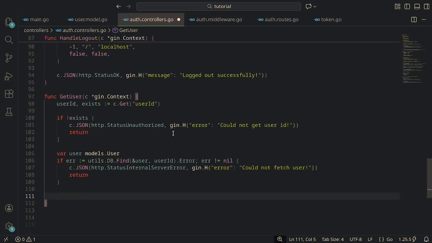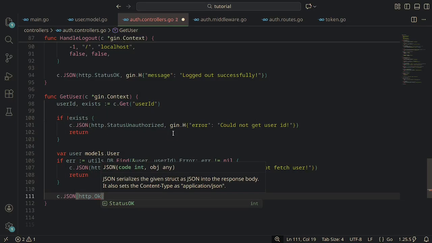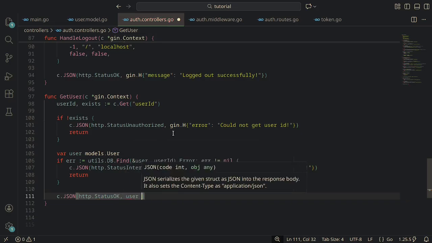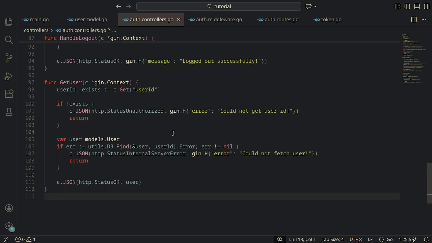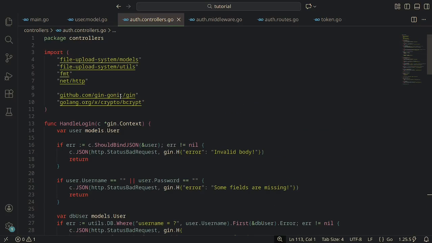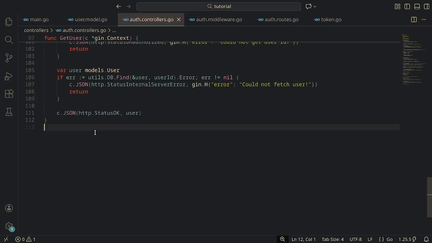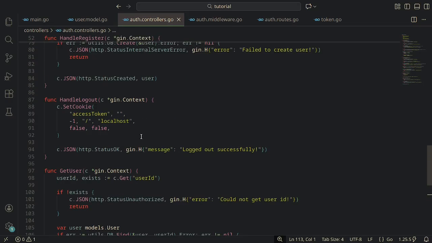If I successfully manage to fetch the current user's profile, I just want to return the status code of 200 and say my user here. Alright, that's it. This is the full implementation of my auth controllers, which is more than 100 lines of code.